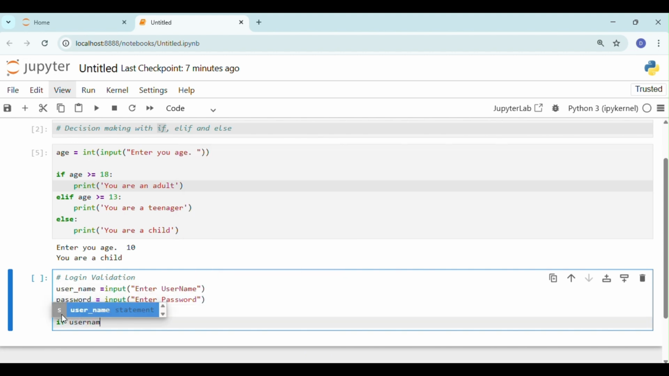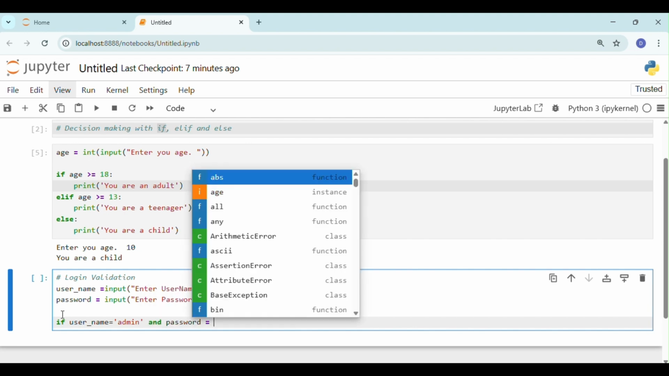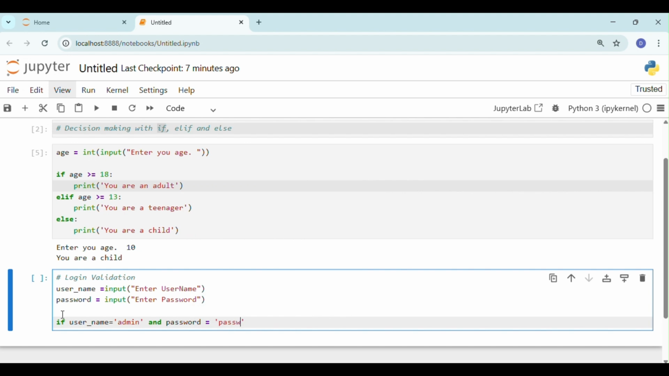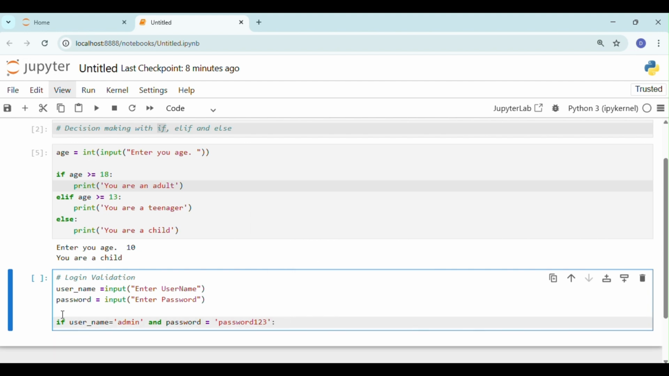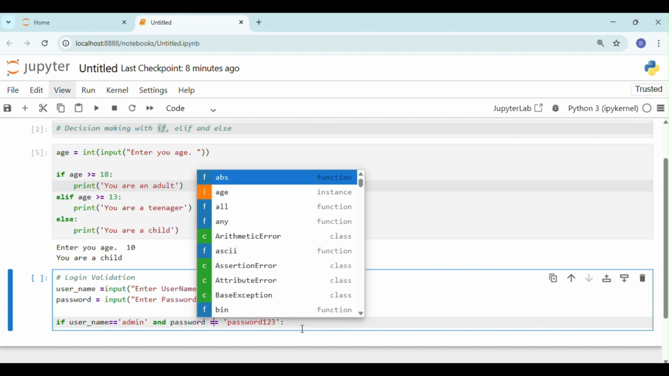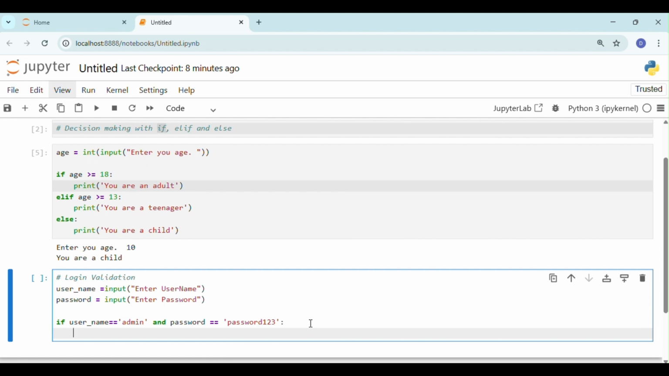If username equal to something like admin and password equal to some password 123, then only, okay, it should be double equal to, because we are comparing. So this is a comparison operator. Then print login successful.